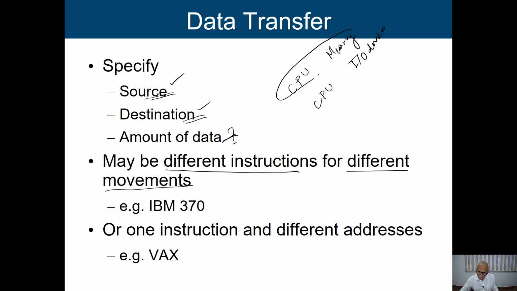And for this kind of movement, we can design one instruction when we are going to deal with processor and memory. We can design another instruction where I am going to transfer information between processor and I/O devices. So a different instruction we are going to design for different movement. So if I look at this particular family, the IBM 370 family, in this architecture basically we are using a different instruction for different movement.